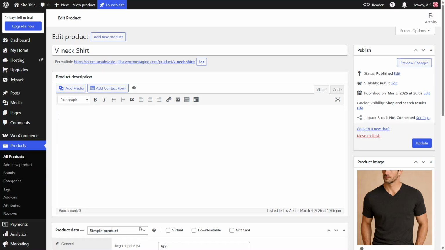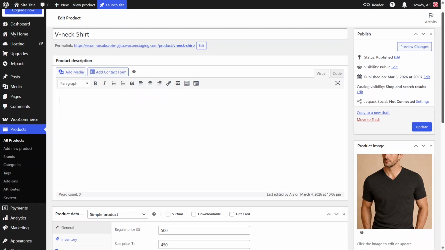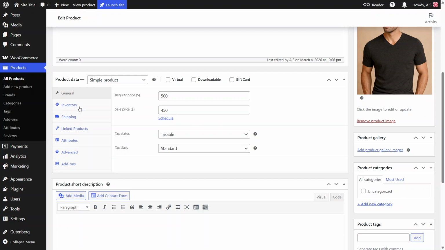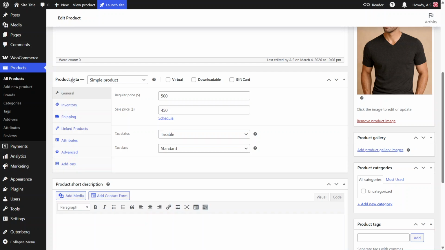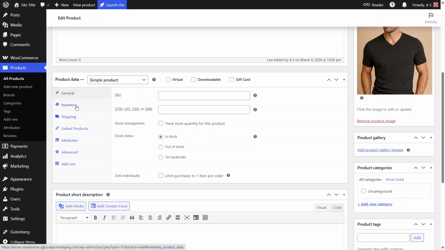When the product editor loads, you'll see several sections with different options for that product. What you're looking for is the product data section, usually located in the middle of the page, just below the main description area. This section has its own small set of tabs on the left side, such as general, inventory, shipping, and so on. In that product data box, click on the tab labeled Inventory. This tab is specifically for stock management settings, including stock quantity, stock status, and the SKU.